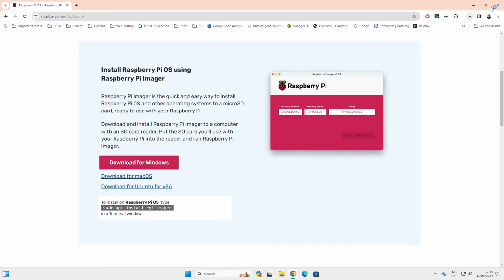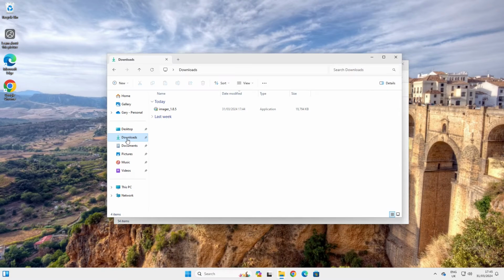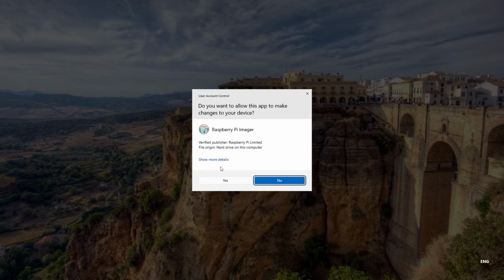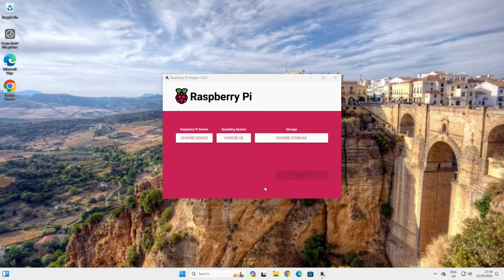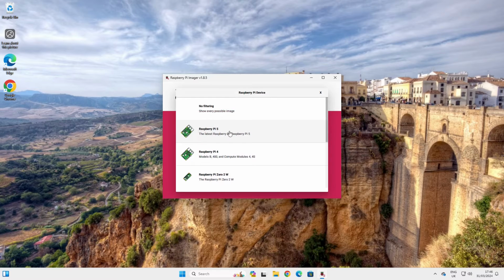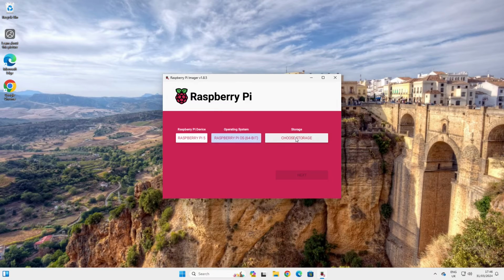So with that downloaded, you can close this window, go to File Explorer, go to the downloads section, and you see this image here, and you're going to double click. You select yes there, click install, and then you can leave this box ticked and that will run the Raspberry Pi Imager. And what you want to do is choose the device that you're installing it onto. So in this case, a Raspberry Pi 5. Choose the operating system, and you're going to choose Raspberry Pi OS 64-bit, and then choose the storage.